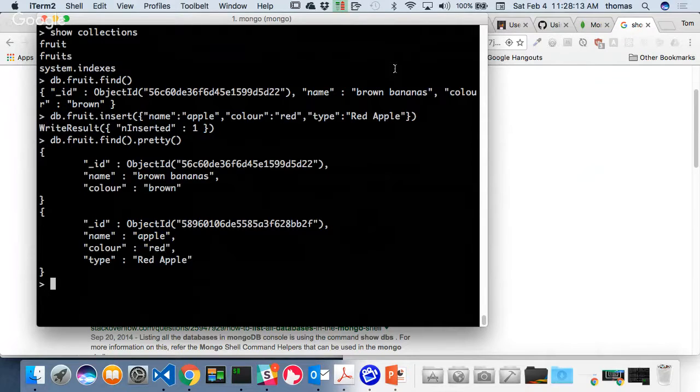And I see two documents. Notice in the first example, I've got brown bananas with the color of brown. And in the second example, I have an apple that's red, with a color and a type, which I didn't have in the first one. So I have two documents inside my collection, and both of them have different numbers of properties. In the first case, I have only 2 properties. In the second case, I have 3, not including the ID.